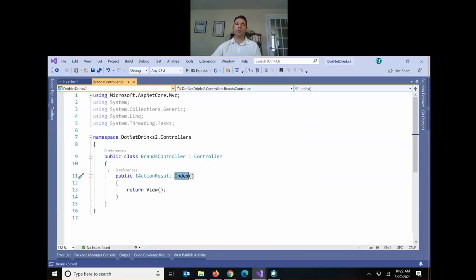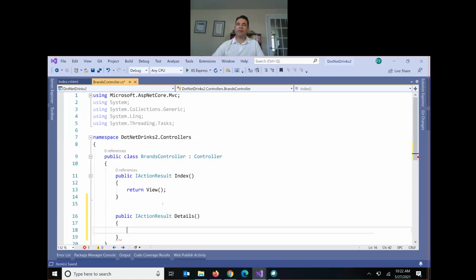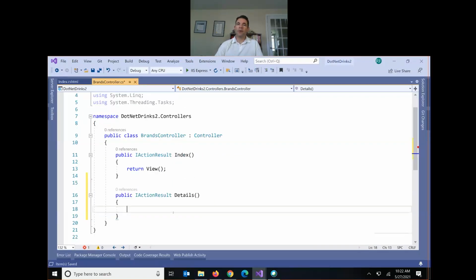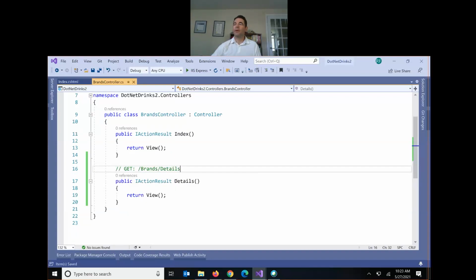Go back to my brands controller, and we'll create a new method here that returns an IActionResult called Details in Pascal case, so with a capital D. It's also going to return a view. And I like to put in the path so I know what URL will invoke this method. That's optional, but it's common practice in our .NET controllers. So now we've got our details method.